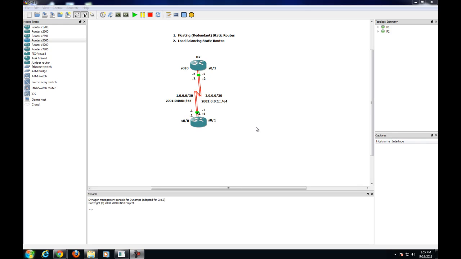Hi, today I'm going to go over two items. The first item is how to configure a floating or redundant static route, and the second item is how to configure load balancing over two static routes in this case. This is just really covering static routes.